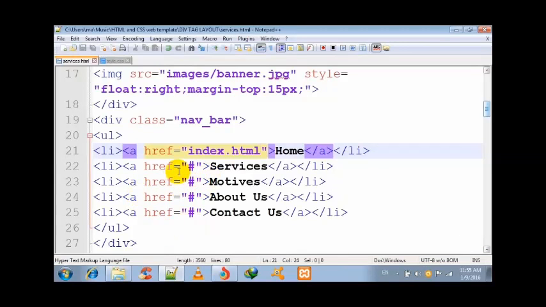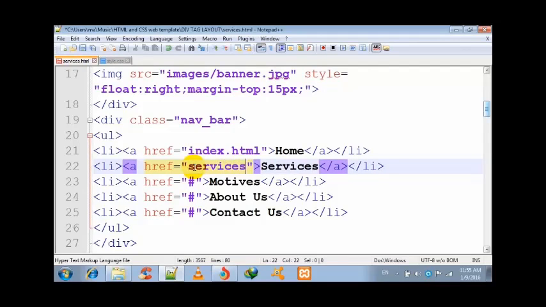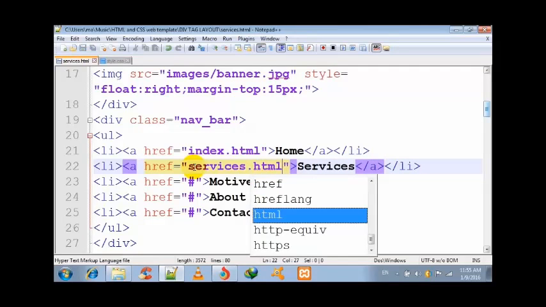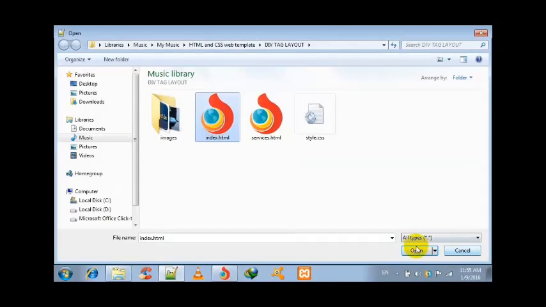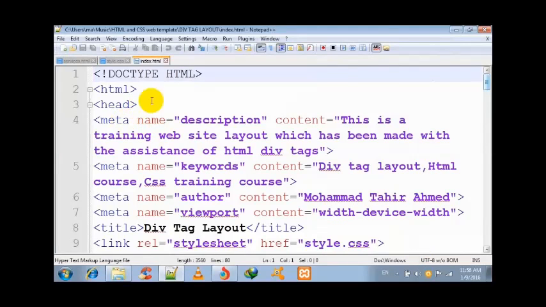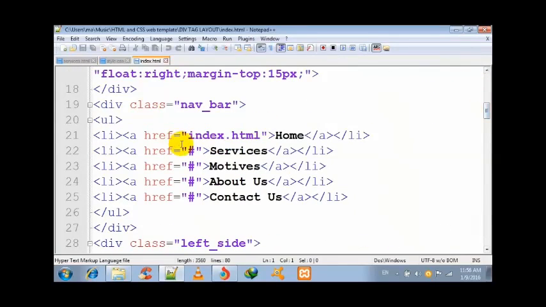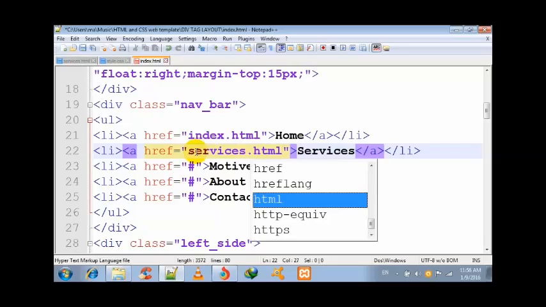So now, friend, this is the new page. This page is not the index; it is the services.html page. So here I will write services.html, Control S to save, and I will also open the first page, index.html. So friend, this is the index.html. I open this page also in Notepad++, and I come down to the navigation, and here I also write services.html, Control S to save.